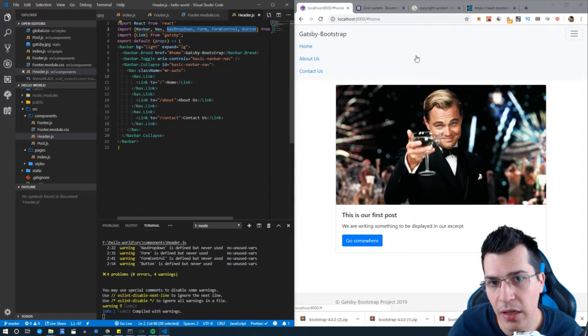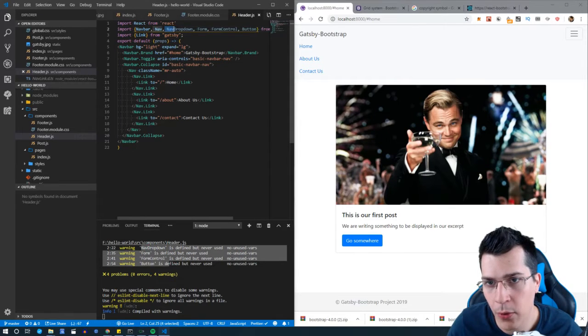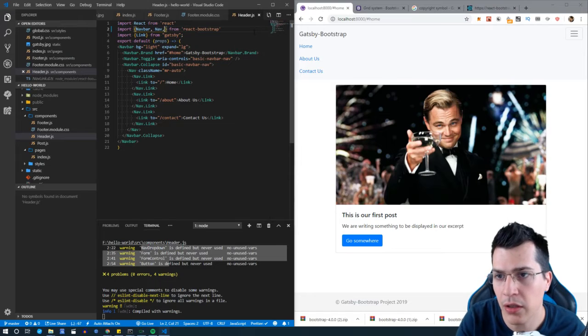Okay, now in the previous lectures, we have changed our header here to have the different kinds of links here. And currently we are getting some warnings here. So in this lecture, we're going to fix things a little bit. We just need to remove our imports here that we are not using.